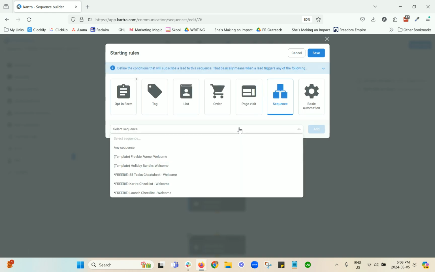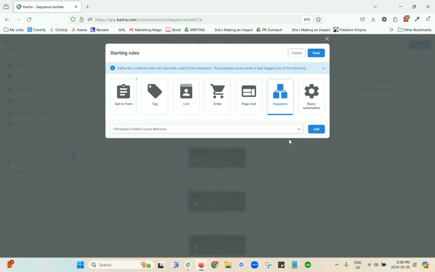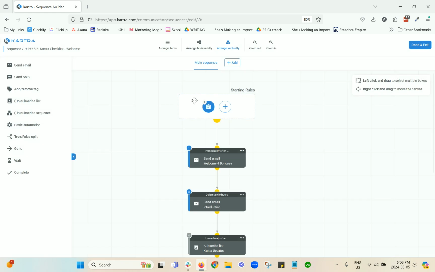There are also sequence related triggers. This is more advanced, so I'm just going to stick to talking about the opt-in form, and you can use order form as triggers as well. Okay, so this is how the person is going to get pulled in.